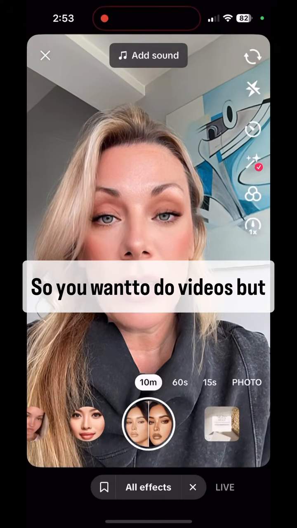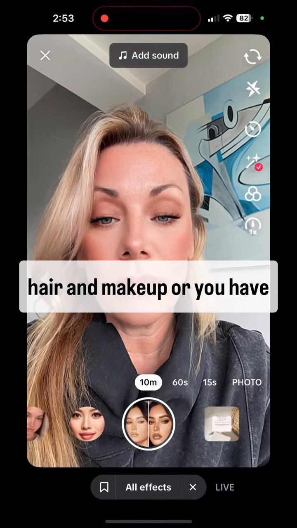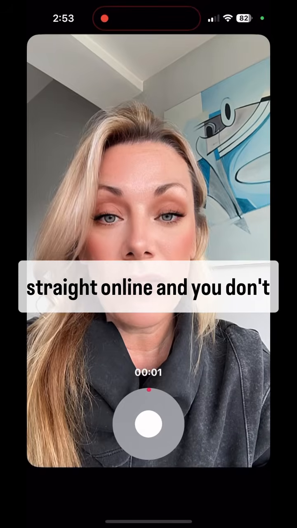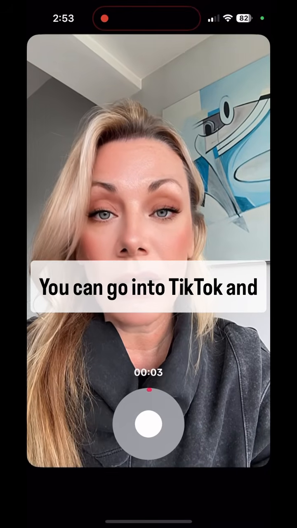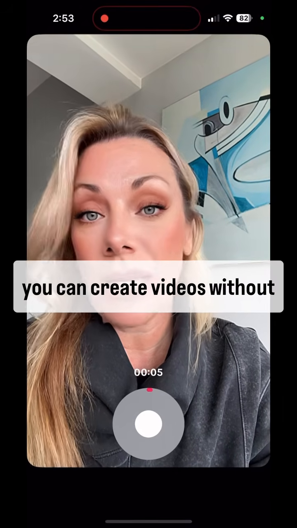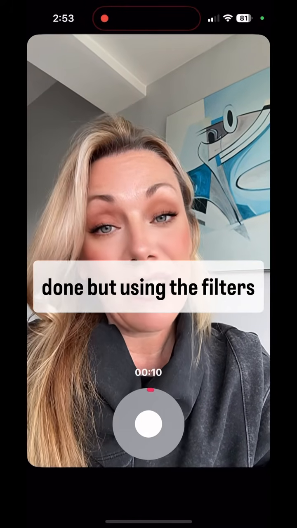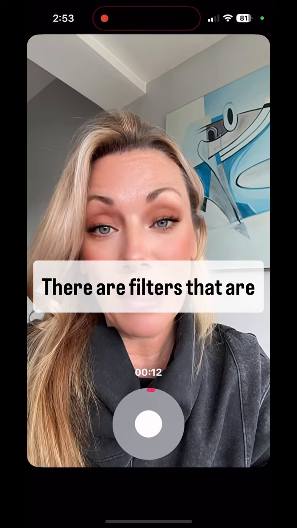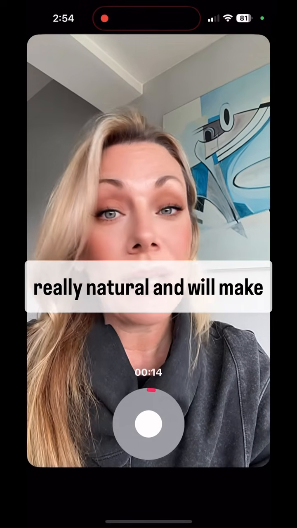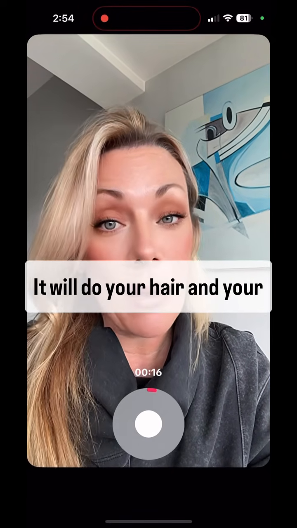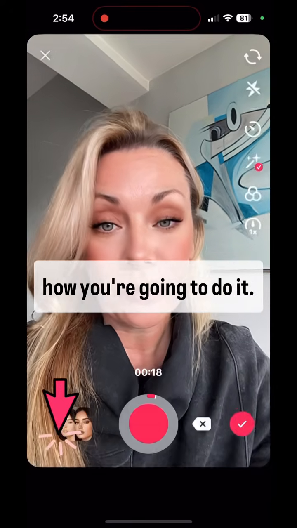So you want to do videos, but you don't want to do your hair and makeup, or you have an idea and you want to get straight online and you don't know what to do. You can go into TikTok and you can create videos without having your hair and makeup done, but using the filters that are there. There are filters that are really natural and will make you look the best version of you. It will do your hair and your makeup for you, and this is how you're going to do it.